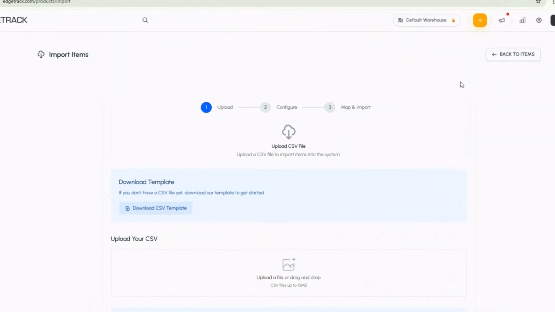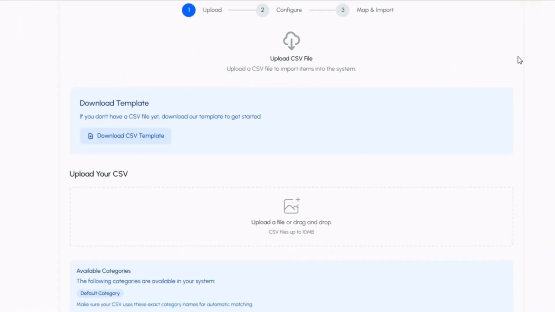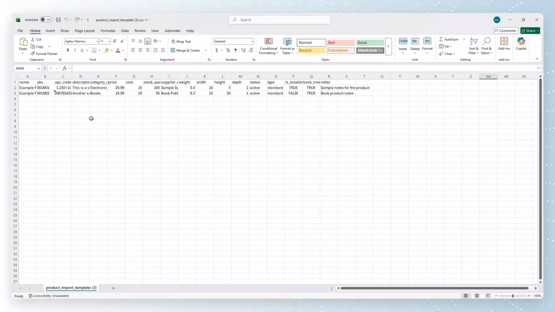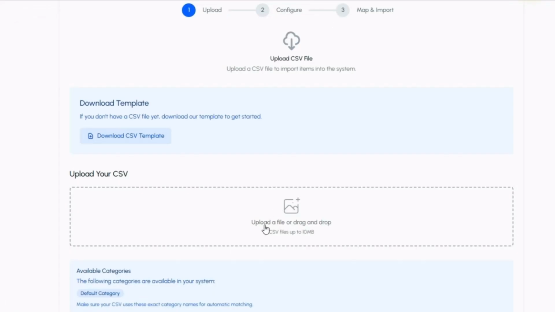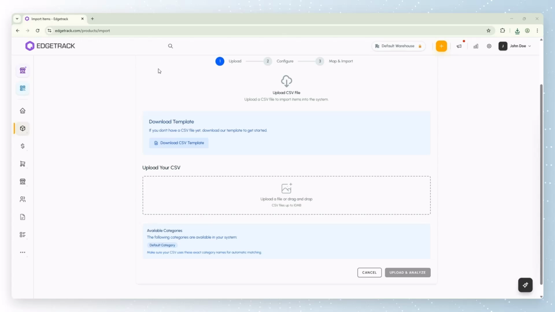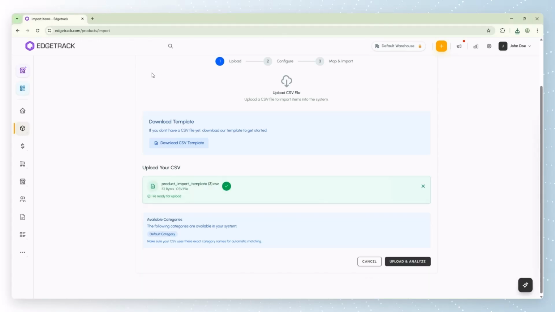Click on it. The process is simple and consists of 3 steps. First, click the blue Download CSV template button. This will give you a file where you can add all your products. Open the file in Excel or any CSV editor, remove the sample data, and replace it with your own products. Once your file is ready, simply drag and drop it into the Upload box, or click on Upload a File to select it from your computer.